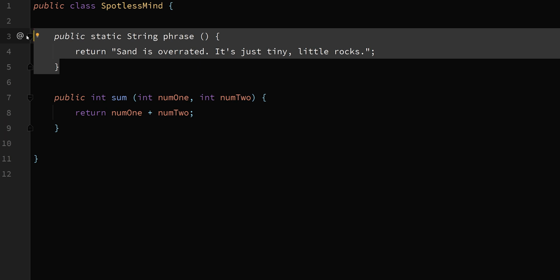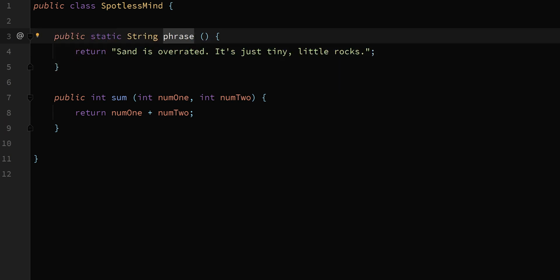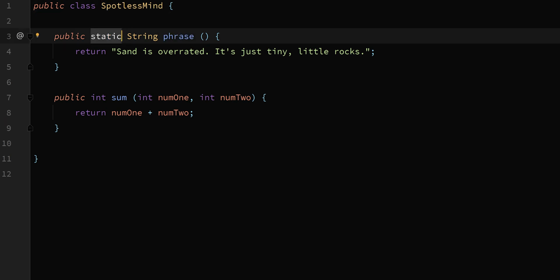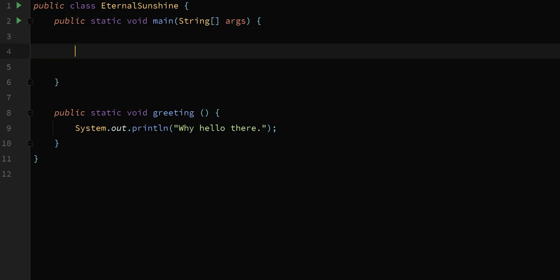So a static method belongs to an entire class, which means when we go to invoke the method, when we want to call the method, we need to call it in the following fashion. I want to call the phrase method, which belongs to the entire Spotless Mind class, and it is a static method. So to do that, I'm going to go to my main. To call a static method, I need to say the class name that the method exists in. So Spotless Mind, then a dot, and then the method name. Our method name was phrase. It didn't take any arguments, but I would put arguments inside the parentheses if there were any.